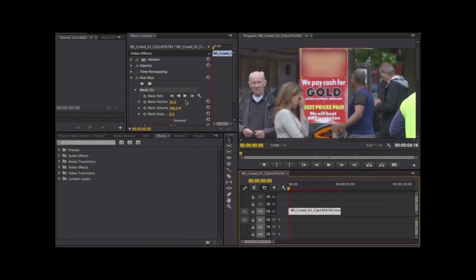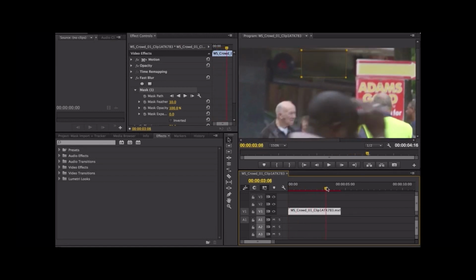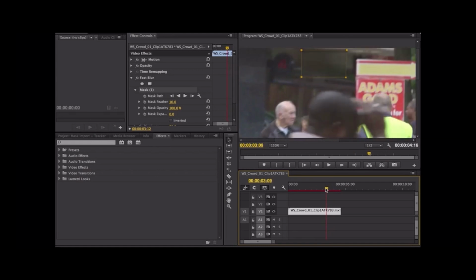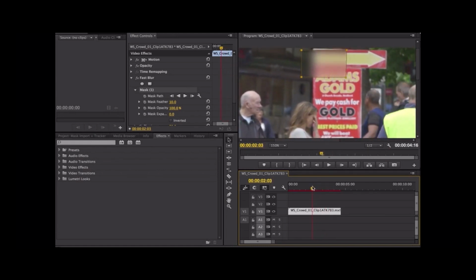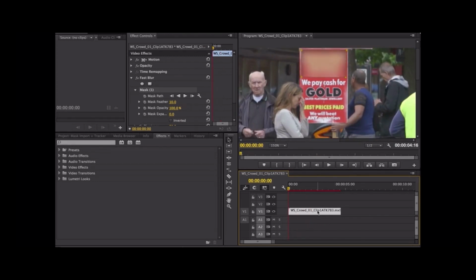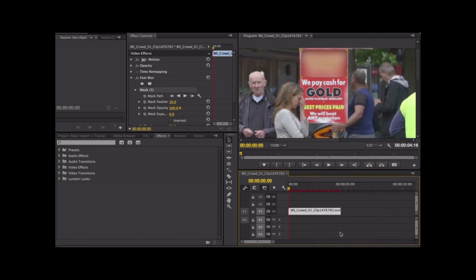And we could track the mask with the tracking tools here, but there's a point where this character passes in front of the logo. This gentleman here is the one we're most concerned with. And we don't want their head to be blurry on top of the logo, so this is going to make more sense to fix in After Effects. So let's right-click on this clip, scroll way down, and choose Replace with After Effects Composition.